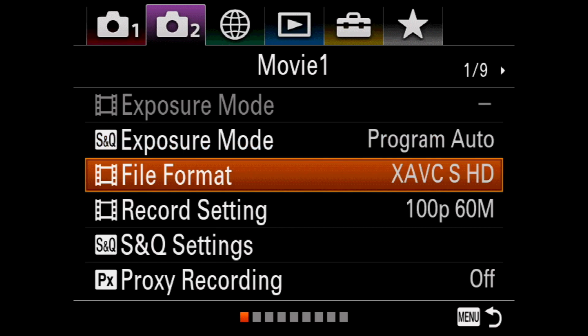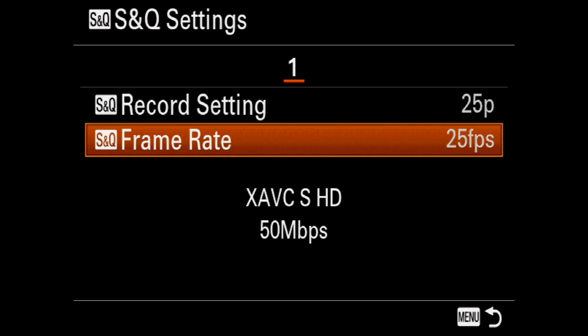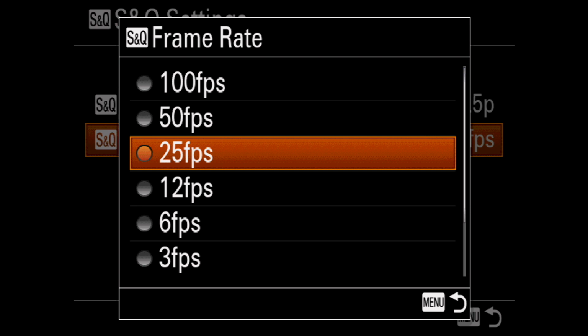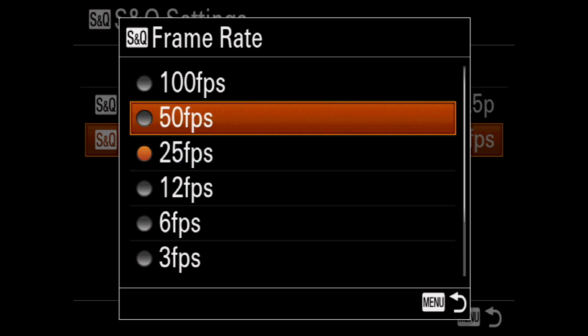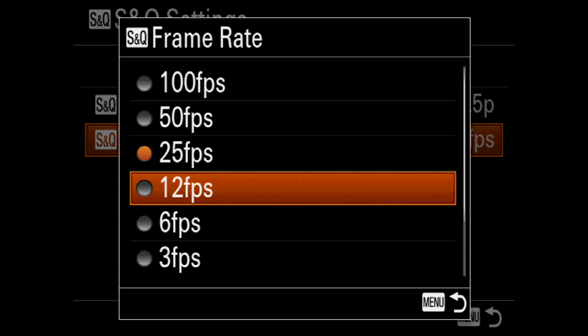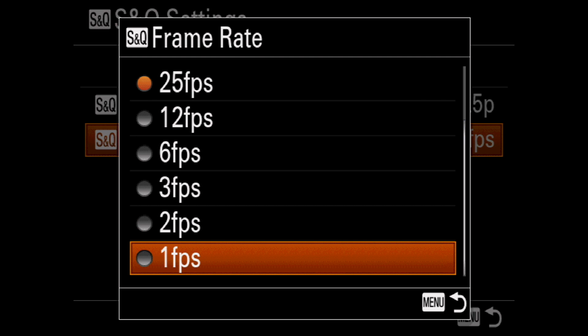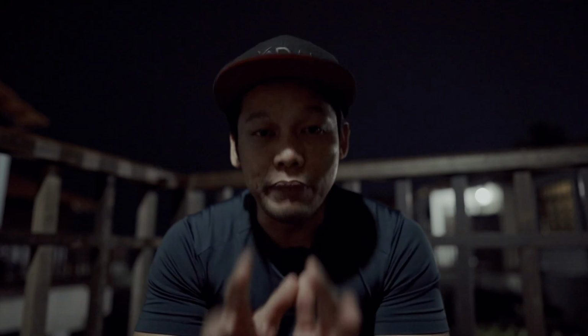When you go to number 5, you will start to see the S&Q settings. Over here you have options starting from 25, which is normal speed, 50 becomes 2 times slow motion, 100 becomes 4 times slow motion. Apart from that, you will see lower than 25, you have 12, you have 6, all the way down to 1 frame per second. What does it mean? It means that when you shoot at that mode, it will do a quick motion like a time lapse. But remember, this is not like a normal time lapse done with photos. This is a video time lapse.